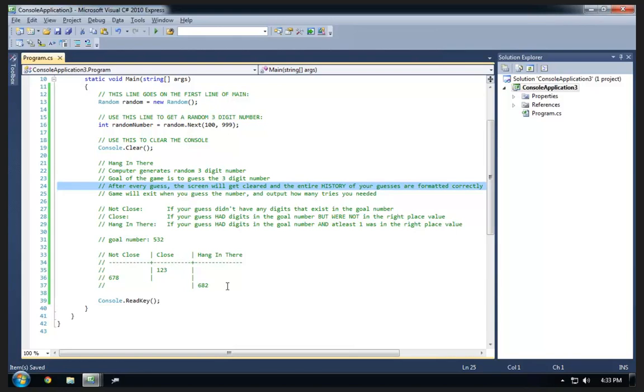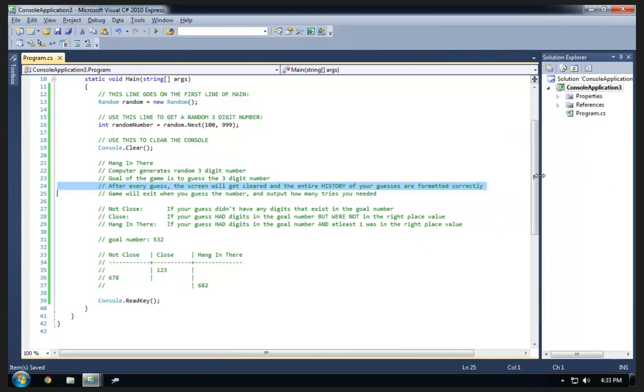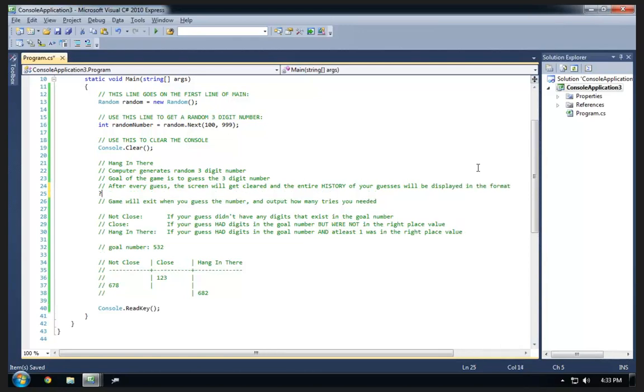Dave Stewart asked a question, and I just added it into the homework. He said, so it's only showing the last guess when displayed? No. After every guess, the screen will get cleared, and the entire history of your guesses will be formatted and displayed. You could go ahead and show it with those 3 guesses now.